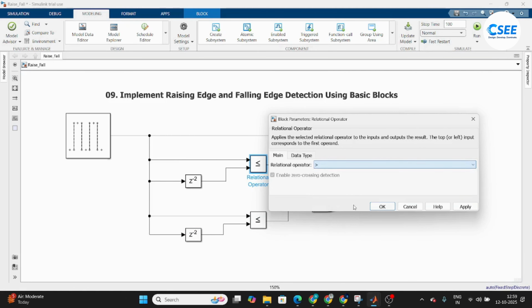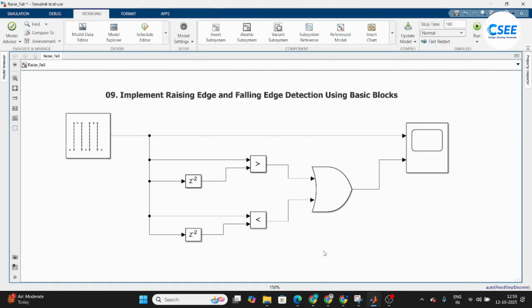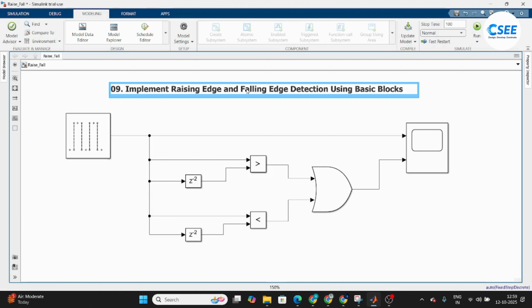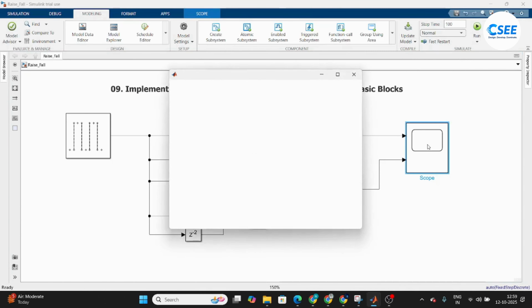I have to change this operator. Basically, what I'm implementing is that when there is a rising edge or a falling edge, it will detect it for one sample or two samples. Let me save this and run.